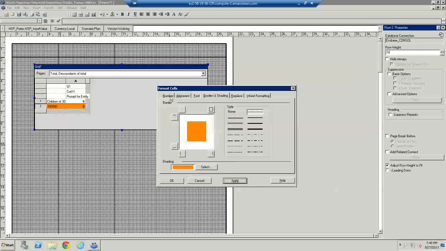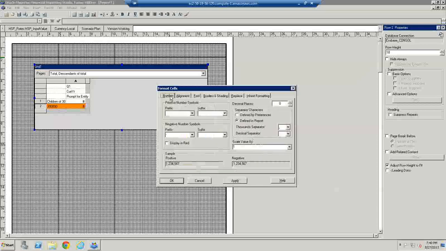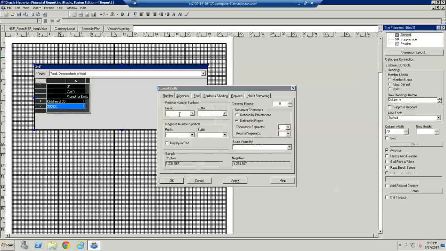Another useful tab that can be found in the formatting screen is the Numbers tab. This allows you to change things like how a number is scaled, how a negative number is represented, and if you'd like a negative number to be displayed in red. Let's go ahead and select all of our data and format the cells to show negative numbers both in parentheses as well as in red. Click OK.